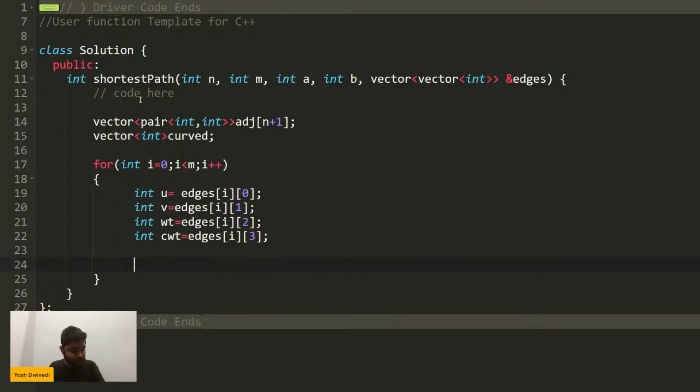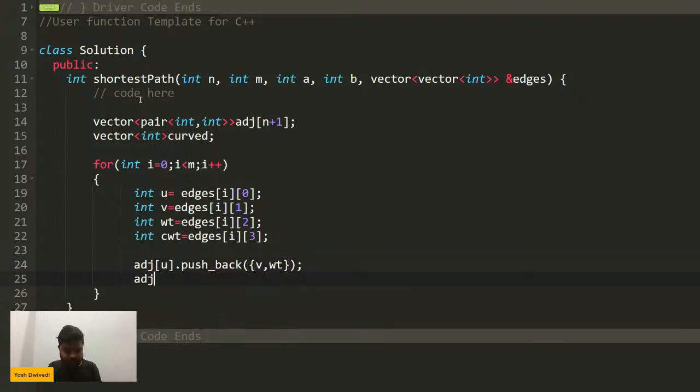So first of all, in the adjacency list of u, I will push back v along with the normal weight. Similarly, in the adjacency list of v, I will push back u comma the weight. That is what I will do.